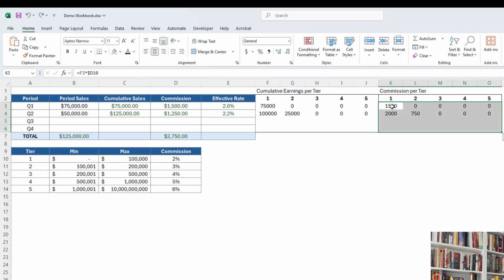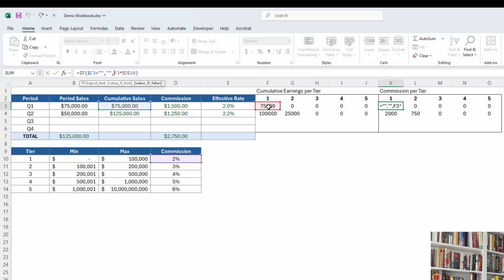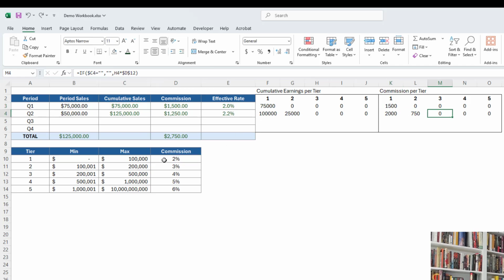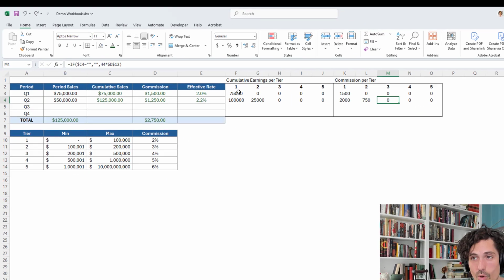But there's really just one formula that we need, and that is multiplying the cumulative commission from this previous table times the commission rate that it corresponds with. So I'll move over here to like a third tier in the commission in the second quarter, and you see it's multiplying the corresponding number over here with the number from the commission tier table. Okay, so once those two helper tables are set up, we are almost done.